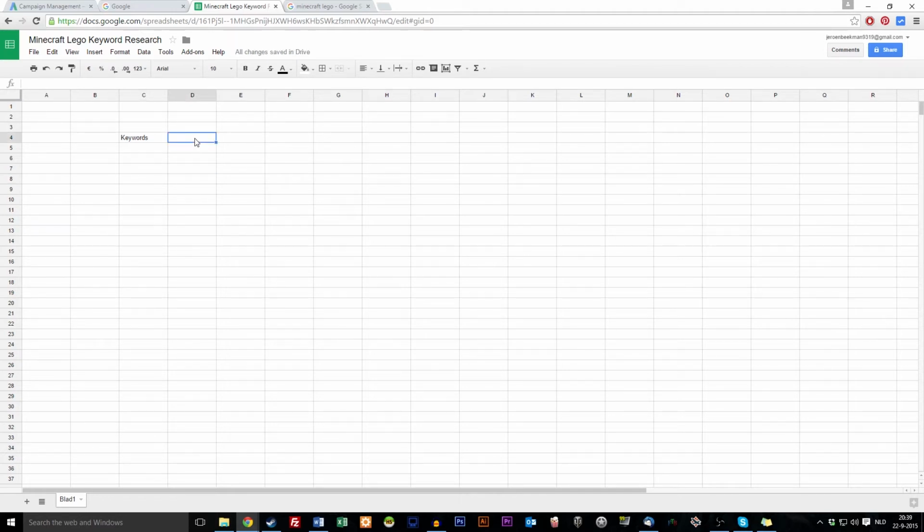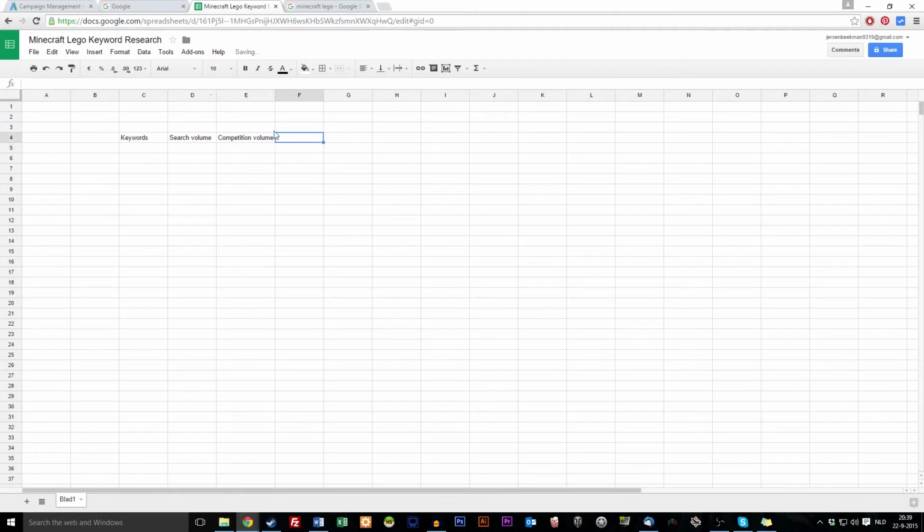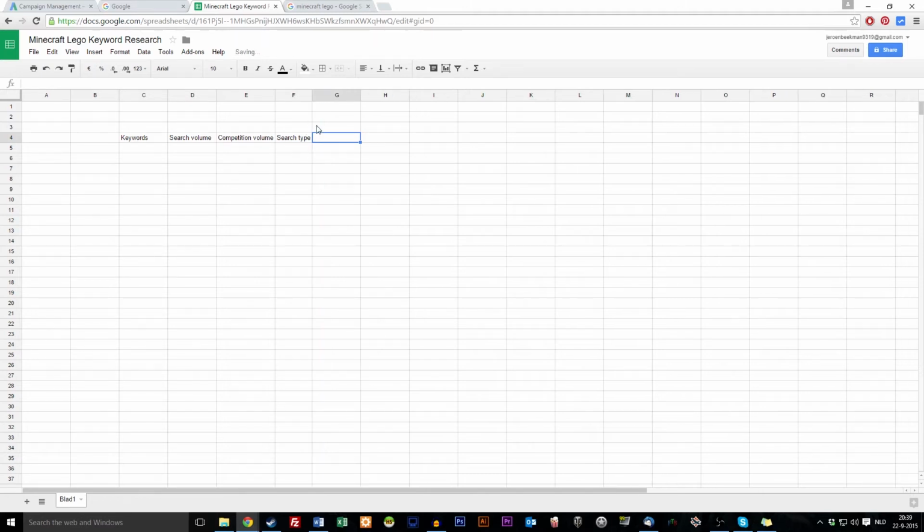So under this column are going to be the keywords. Under this column, I want search volume. Under here, I want competition volume. And then the next one, let's just resize that to fit it. That's nicer. Under this guy, I want the search type. And this is important for when you start writing text or making ads. So these are basically the basic things that we want. So next we could start looking for keywords. Let's just quickly type a few down of which we think that's important.